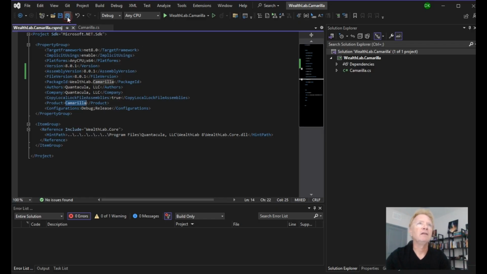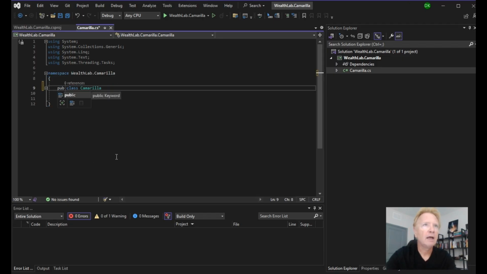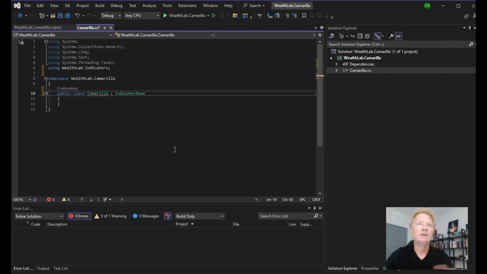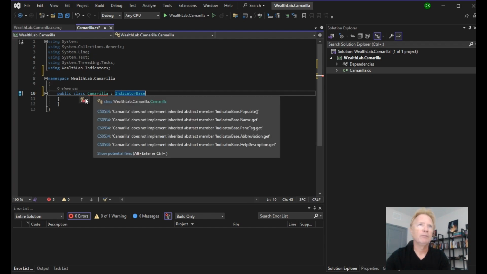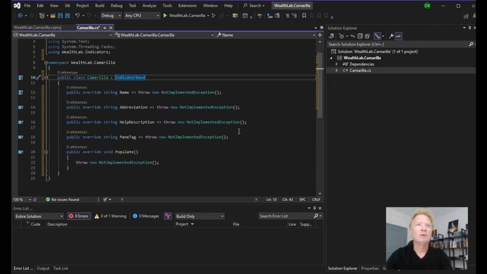So I'm now going to save that, go back to my class, and we're going to make it a public class. And this class will inherit from the indicator base class, which is defined in WealthLab.core. So after I made that inheritance, notice this turned red, which means I now have to implement these abstract properties and methods. So I click there, and now we have some starter code for what we want to do.